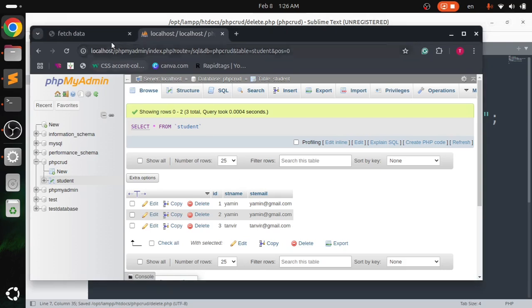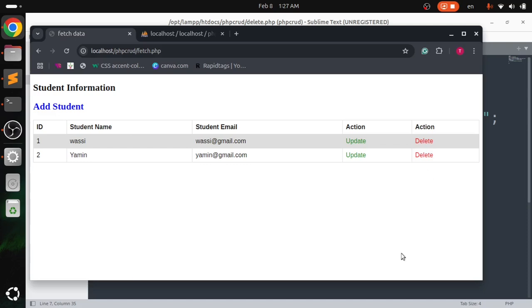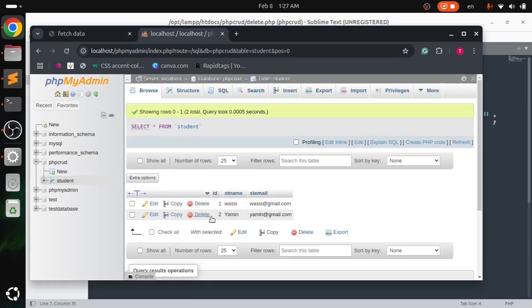Now go to the browser, now refresh. Here you can see when I hover in the bottom left corner, the ID is also changing. So let's say I want to delete number 3. If I click on delete, now you can see we are redirected to the fetch.php, and our row is deleted, right? Here you can see if I refresh, there is no value, right?